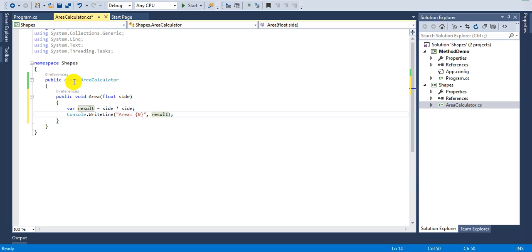Okay. So as I said about the signature of the method, the access modifier is not a part of the signature, and even the return type, which can be any data type, is also not a part of the method signature. The method name and the method parameters are a part of the method signature. Area and side, they are the method signature.